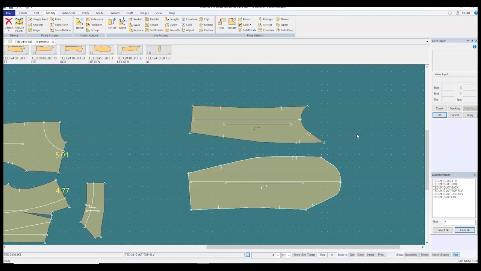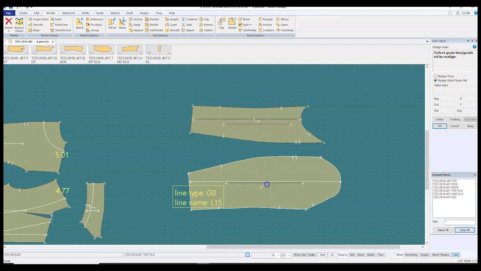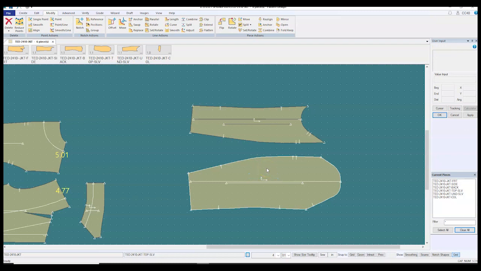Now remember, every time you flip or rotate, it doesn't mean you change the grain line, right? You just merely flipped or rotated. It didn't really change the orientation. So after that, you must go to modify, piece actions, realign grain line. So make sure you change the grain line. Okay. So that's the first step.